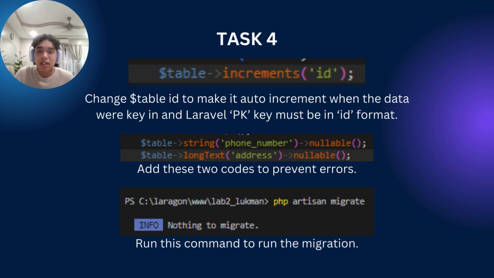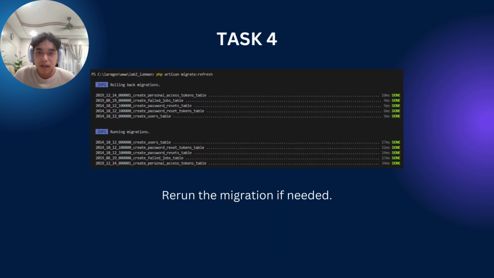And then add these two lines of code to prevent errors, which are table string phone number nullable and table long text address nullable. Then run this command to run the migration, which is php artisan migrate. Next, we can use php artisan migrate:refresh to rerun the migration if needed.